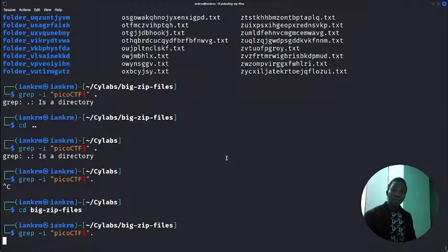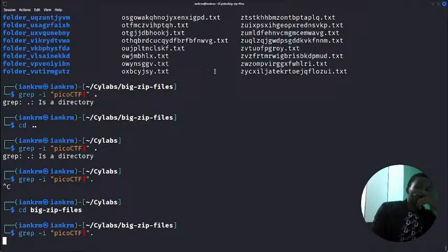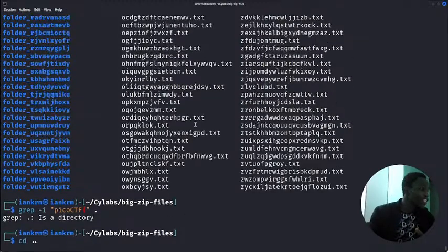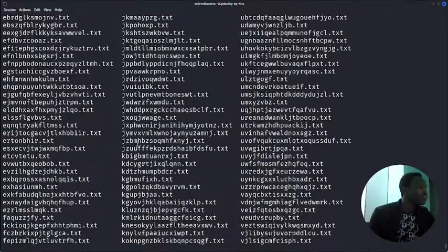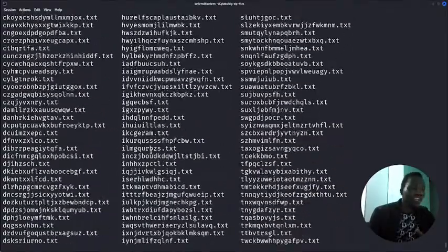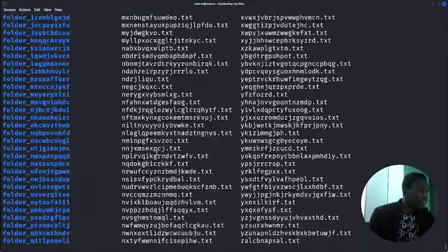Let's give it time and see if this actually works out. Apparently not, but it's supposed to work in that format, because this period is going to tell Grep to move through all these folders and files and find us the flag that we need.